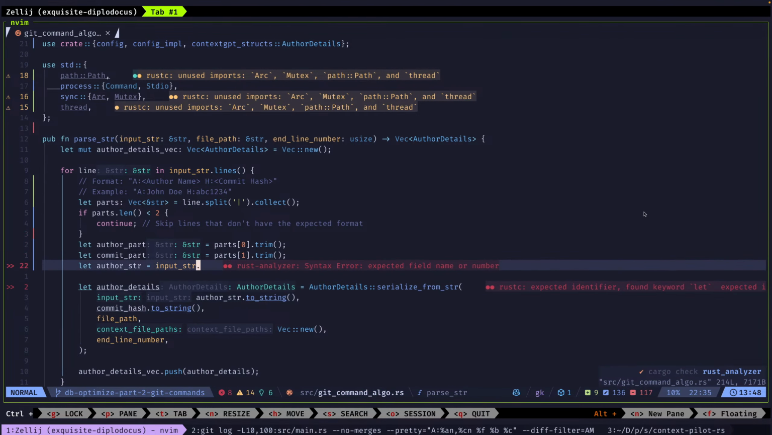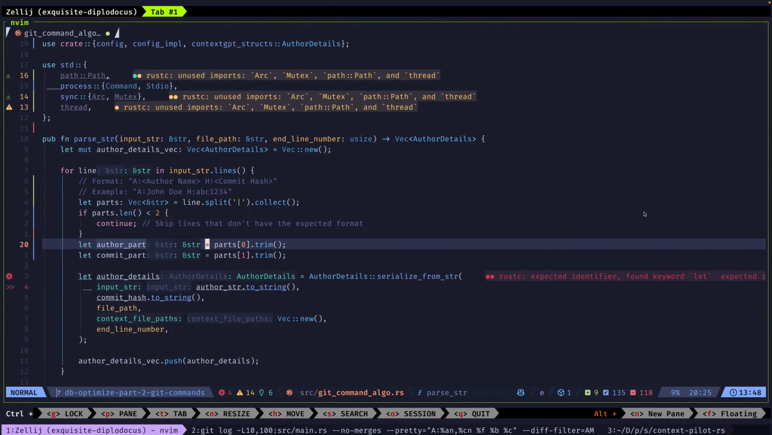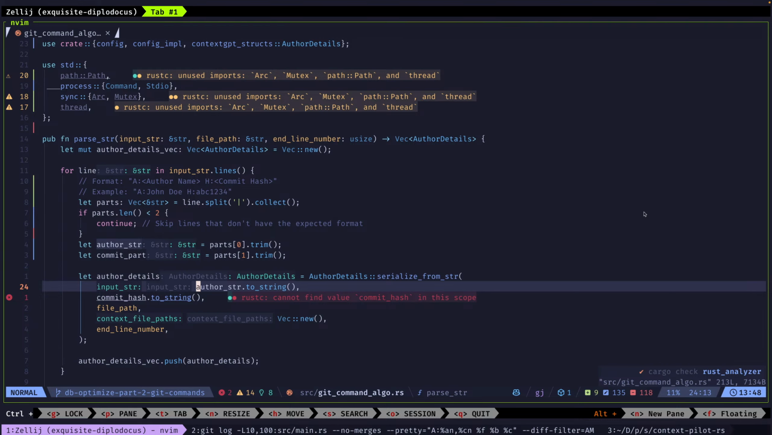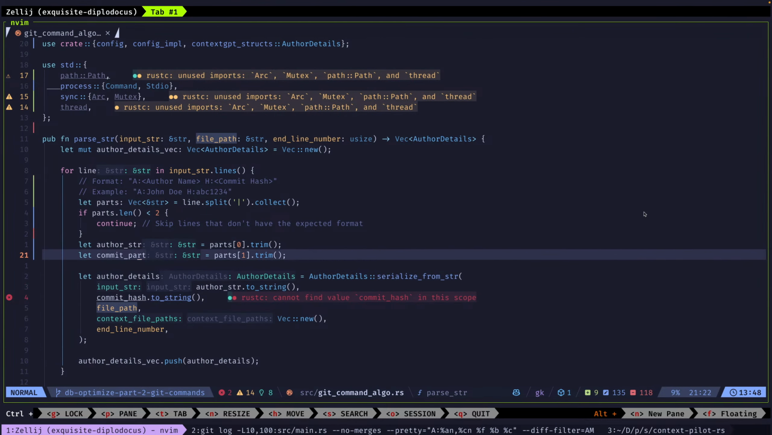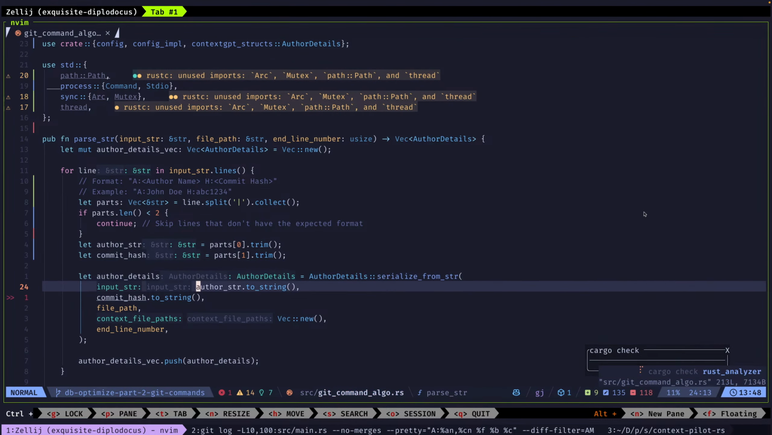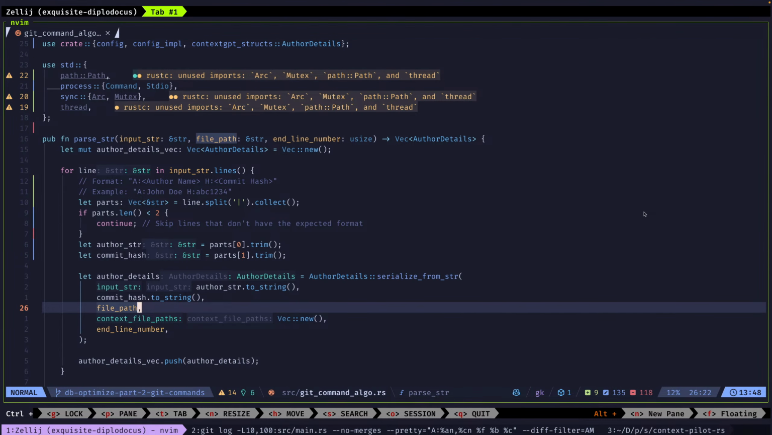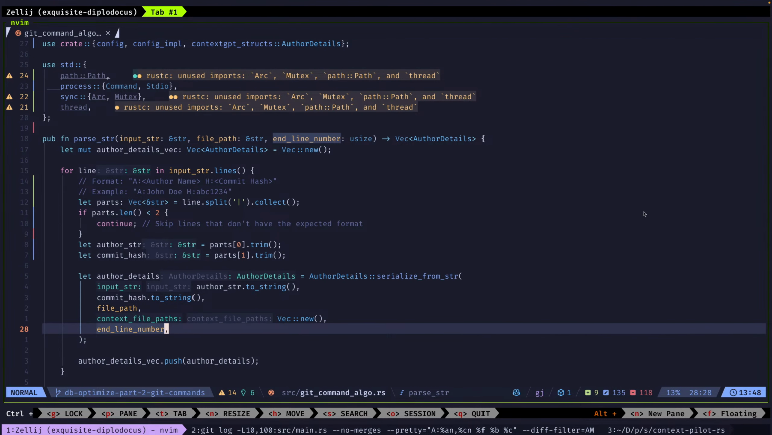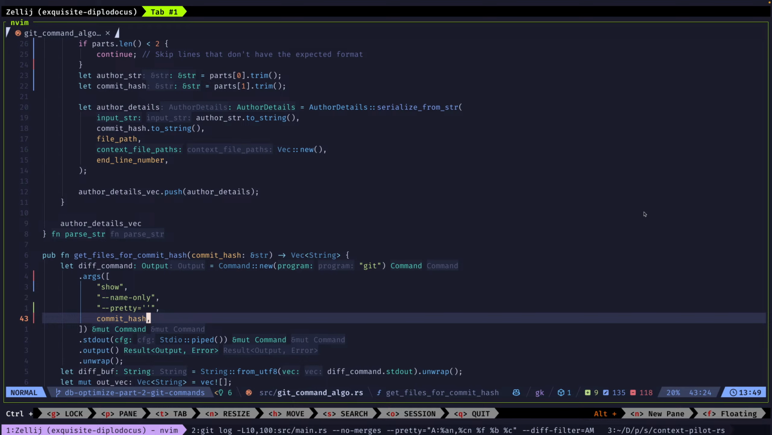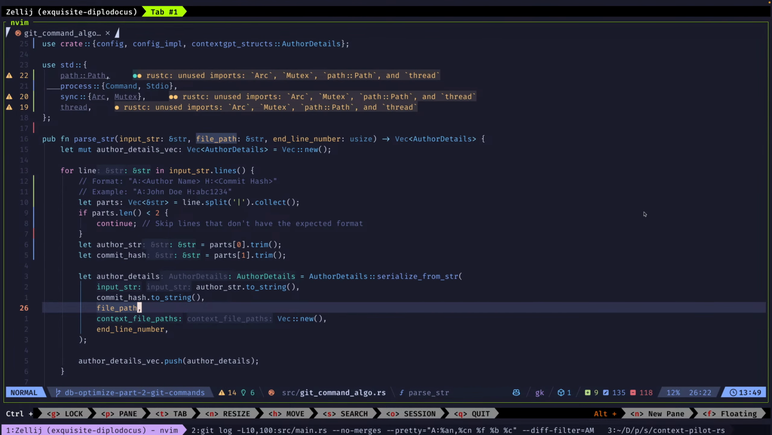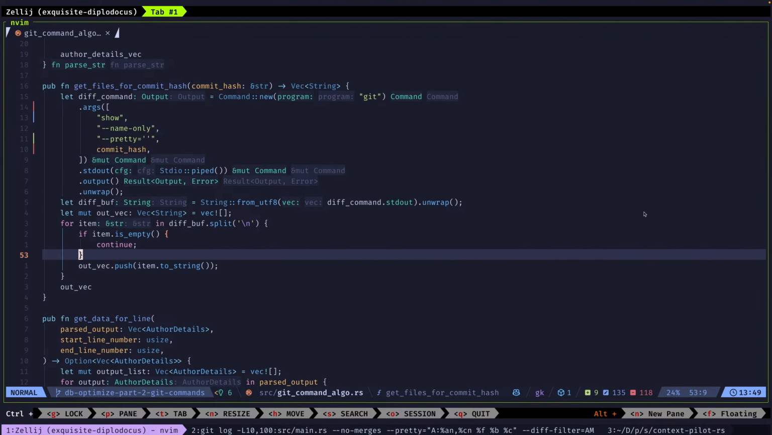Now the point is author str. So this is author. Okay, author str. Okay, there you go, right? Commit hash is this. I'll just rename because it makes more sense. File path we already had. Contextual file paths, we are passing it as empty for now. End line number, I don't know why we are passing end line number, to be honest. But let's continue doing it. I don't want to change the struct right away and do everything in one go. So let's not do that. Let's walk step by step.